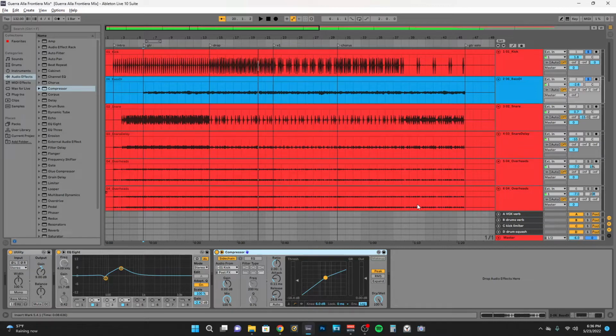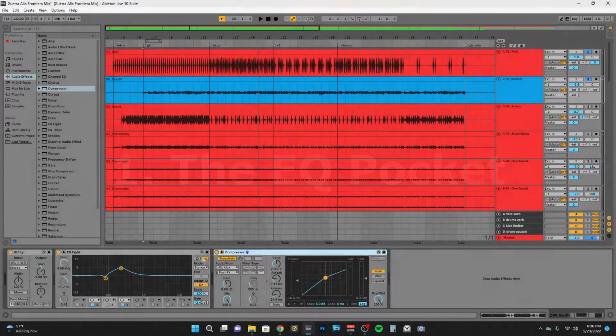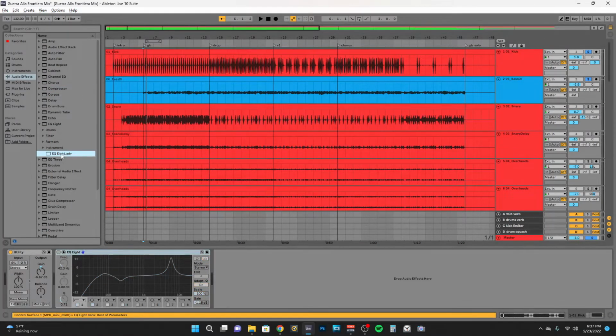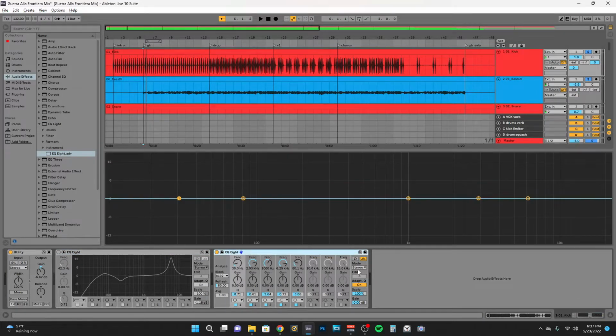So I've got 2 tips for you to try to help balance between the kick and the bass. Tip number 1, the EQ pocket. So let me go ahead and again, we'll disable all of these and start from scratch. We'll go ahead and drag in another EQ, get an extended view going on here.